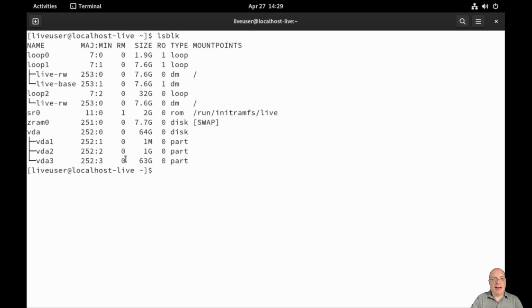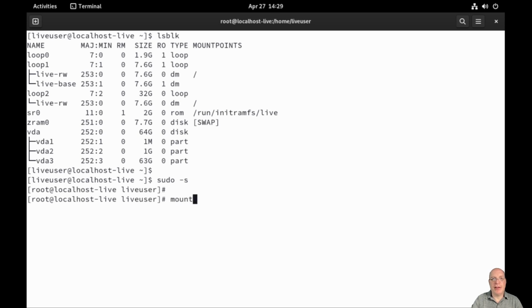Right, lsblk. So there's /dev/vda. Again, you may have NVMe or sda. All right, so vda3 is our BTRFS partition where we work our magic. So let's become root. Root has no password in the live ISO for Fedora. Let's mount /dev/vda3 as type btrfs.